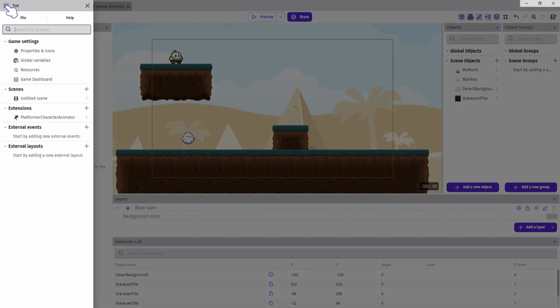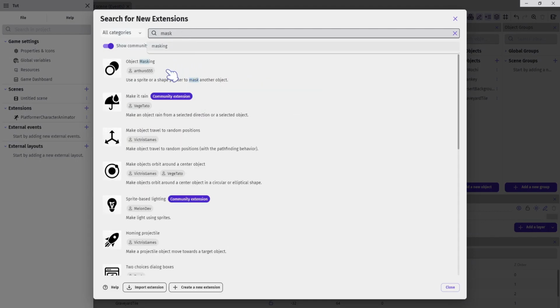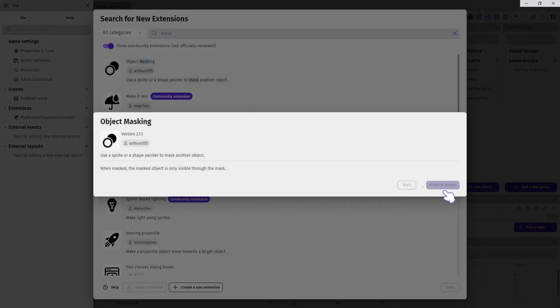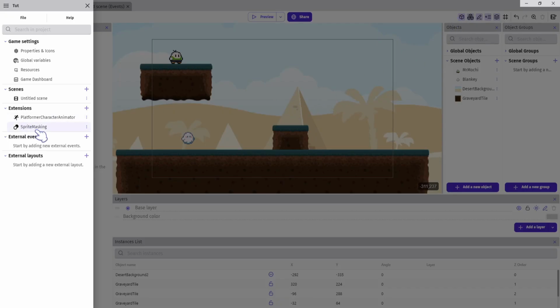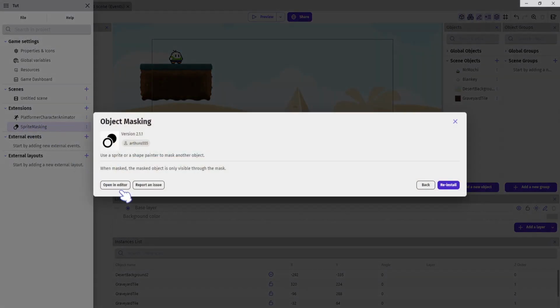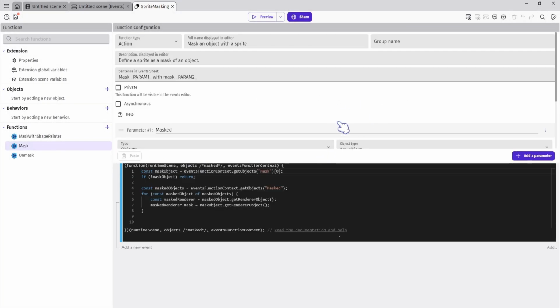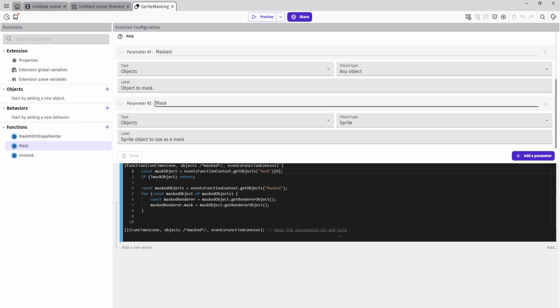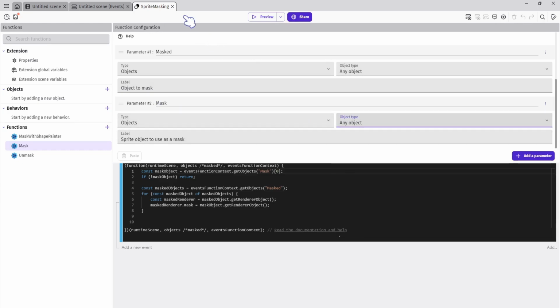First thing, open the project manager, then click on the plus button to add a new extension. Then search for mask. Select object masking, click on install in project. And now click on the extension name, and then click on open in editor. Now select mask function from the left side, and then scroll down to mask parameter. And finally, change its object type to any object.